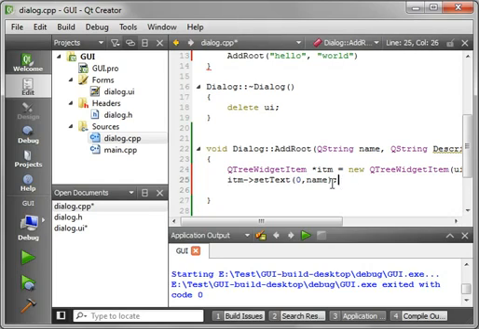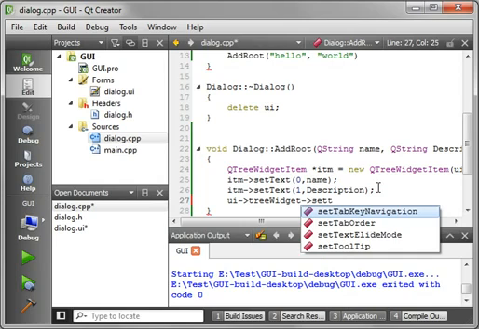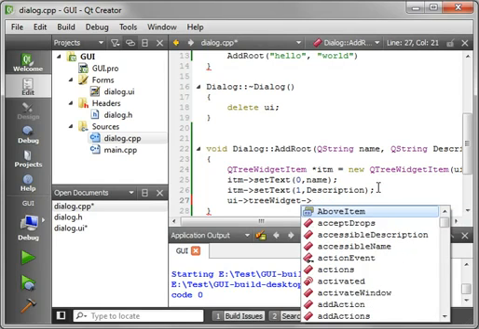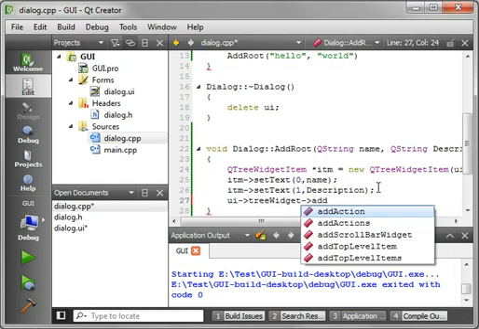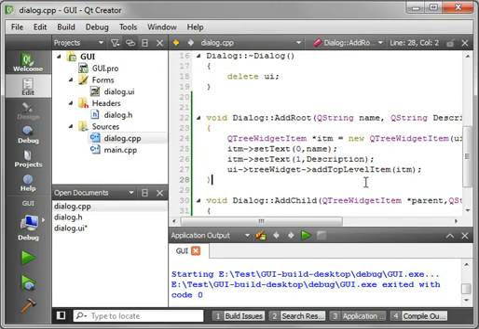And let's just do the magic of copy and paste here. Say 1, and that's going to be the description. So we're just going to have two columns, name and description. And then we're going to say UI TreeWidget, add top level item, and we want to add our item. And that's really it.